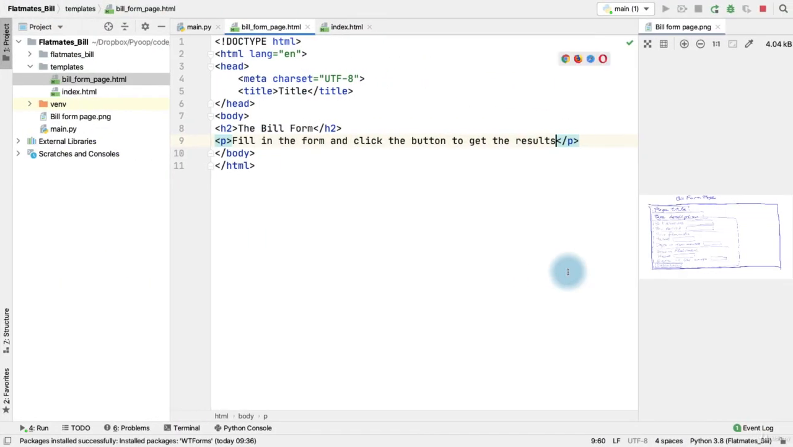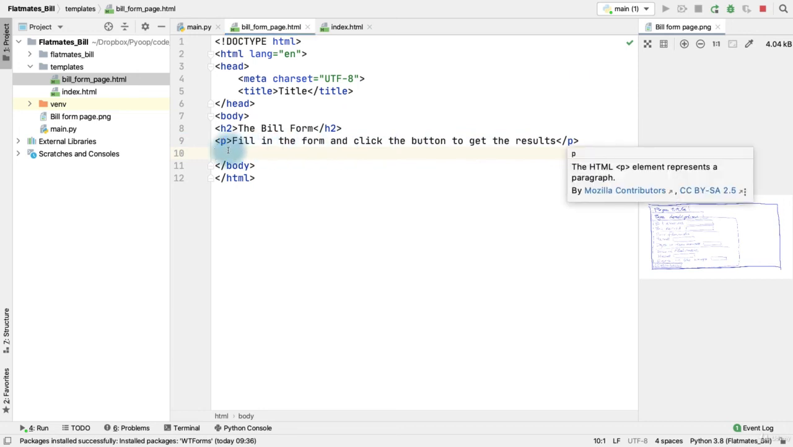Right, now what we need to do is add a form here somehow. Let's do that in the next video.